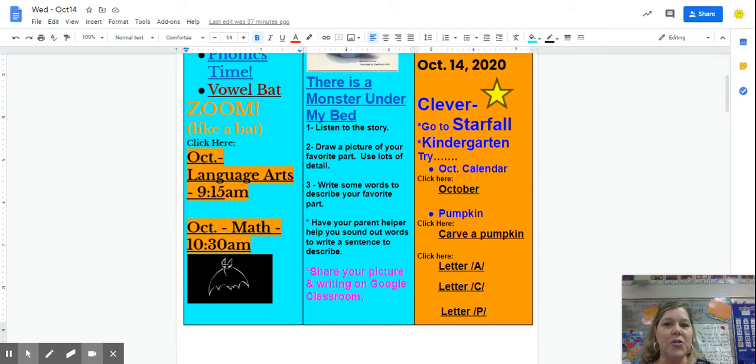Here's our Zoom time, so you just click on this. There's the link, and it will take you to the 9:15 Zoom. Here is the math. Click on that. The link, and you'll be with us at 10:30 for Math Zoom.